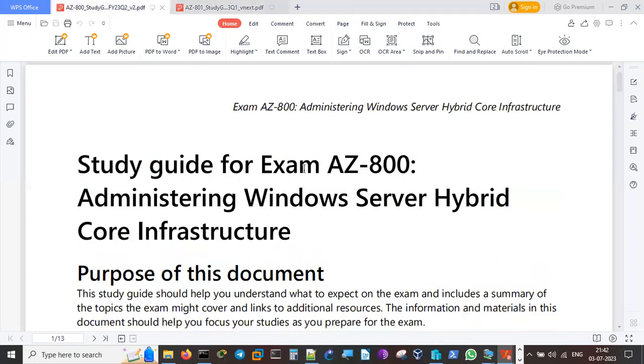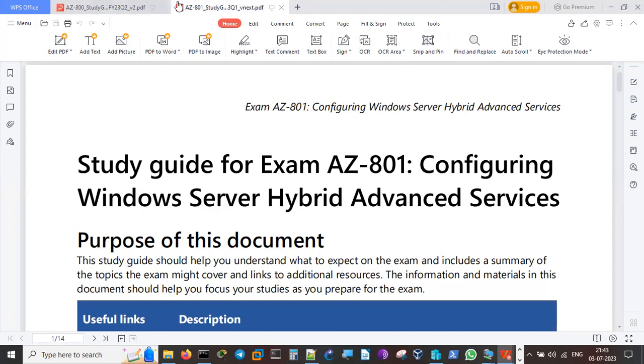One is Administering Windows Server Hybrid Core Infrastructure, and the other is Windows Server Hybrid Advanced Services. Why do we want to learn these things, what is the importance of these two examinations, and what are we going to learn from this?